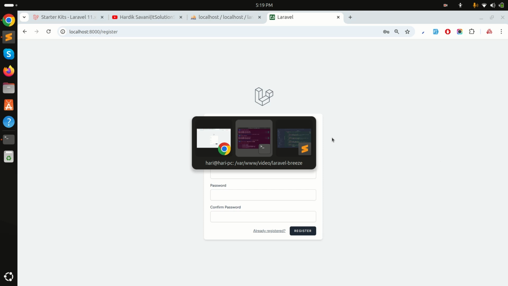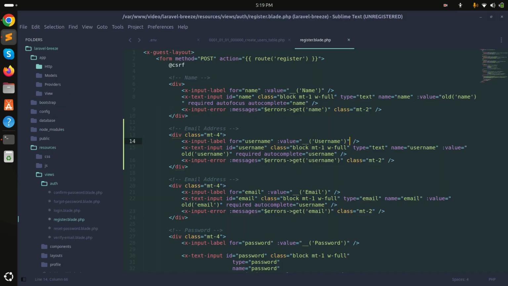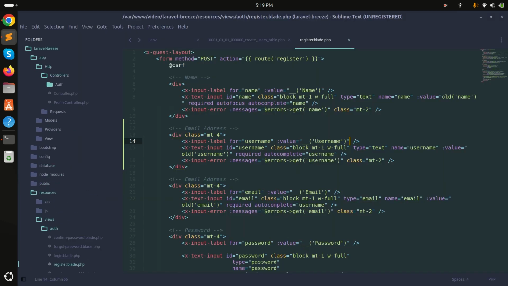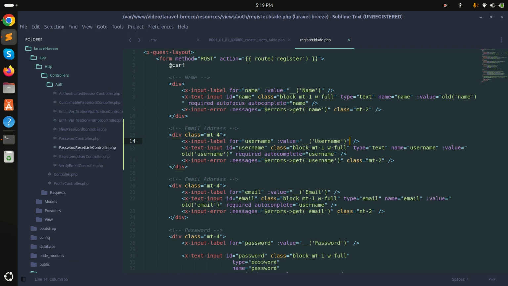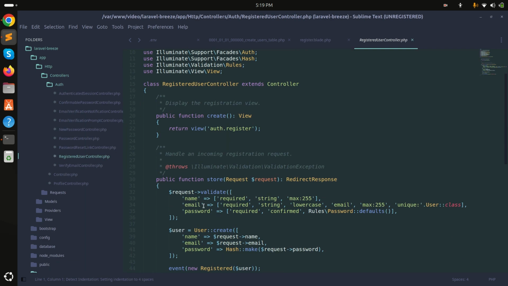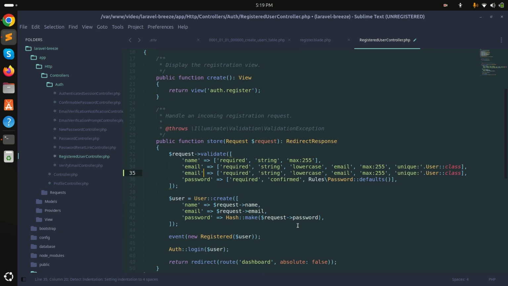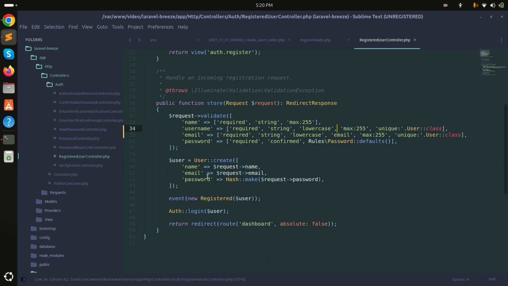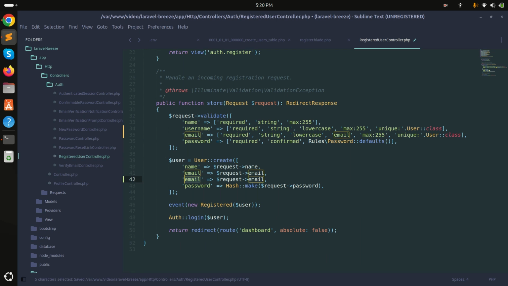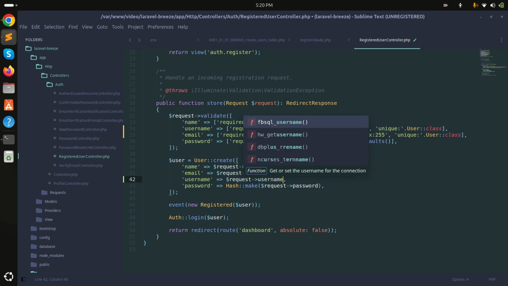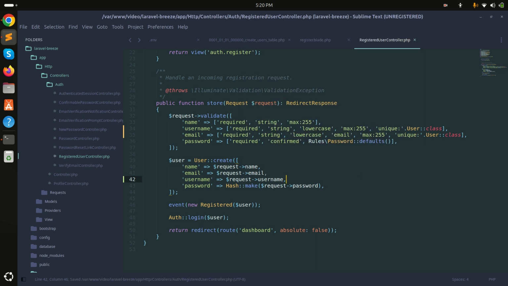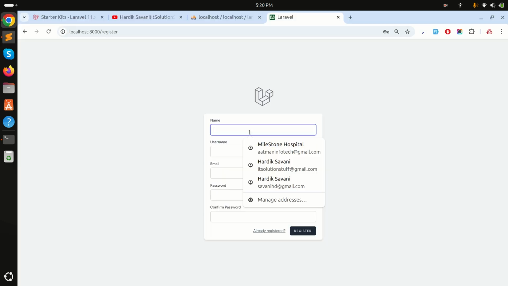Now let me go into the controller file. There is already a controller over here, and if I go to auth, there is register. I can simply copy this, and I will say username. I will remove the email validation from here, save it, and here I will add username. So this is done for registration.